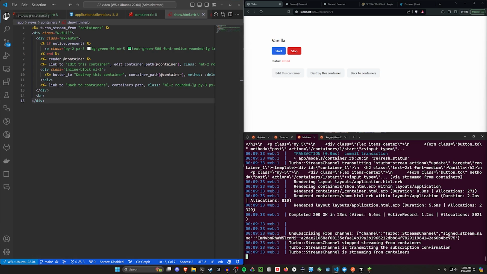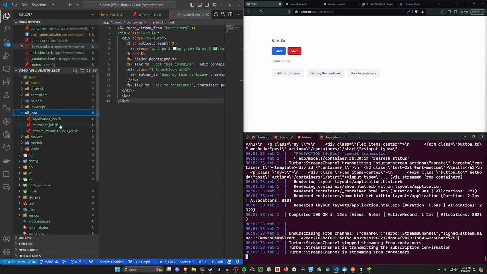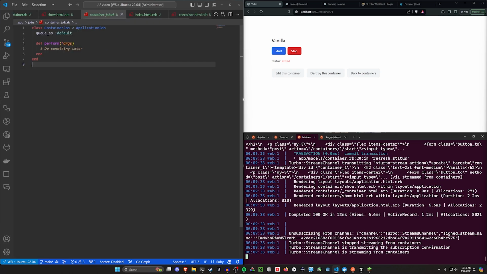Let's come over to our jobs now. So I'm going to close all this. We'll come over to app, into jobs, come into container job. Remember, this is where we're passing in start and stop. So somehow we're making this start and stop the container. Now this is going to be really scary and really complicated because we're using the Docker API. Just kidding. It's actually going to be incredibly simple.